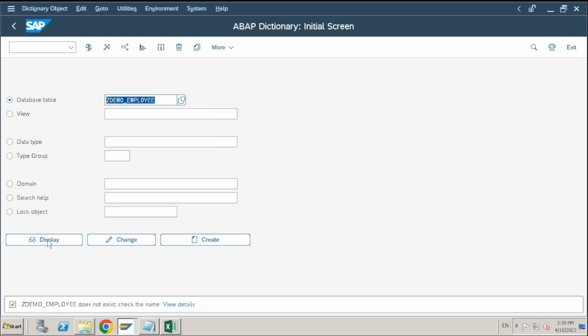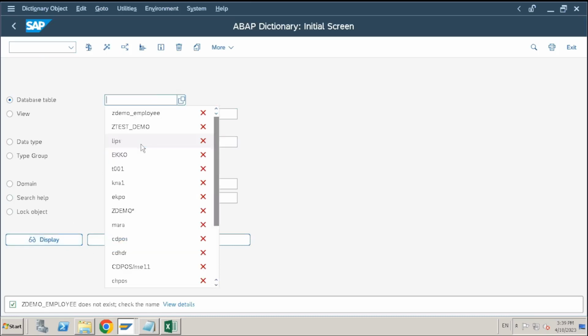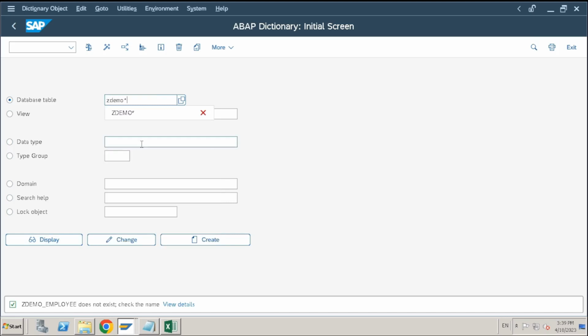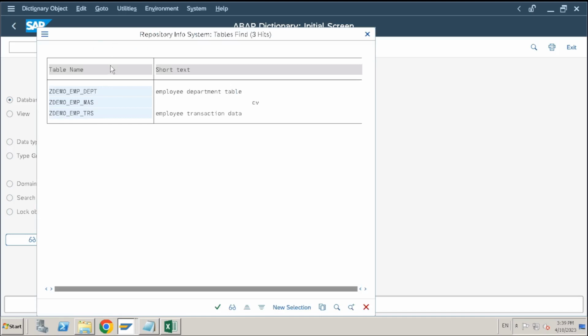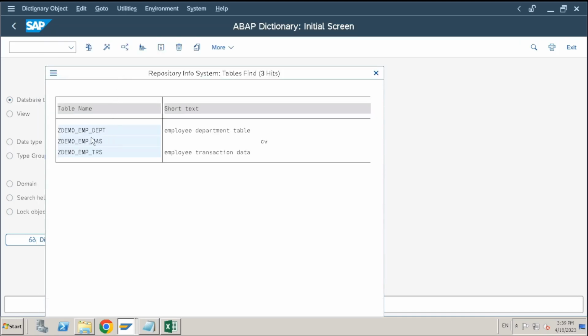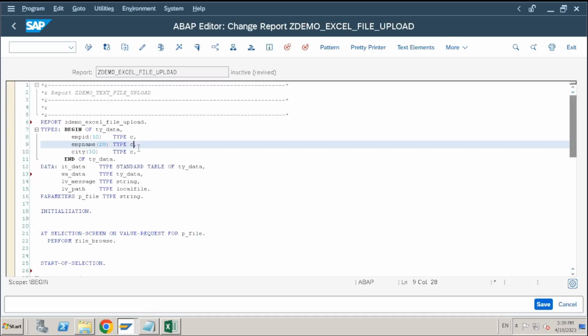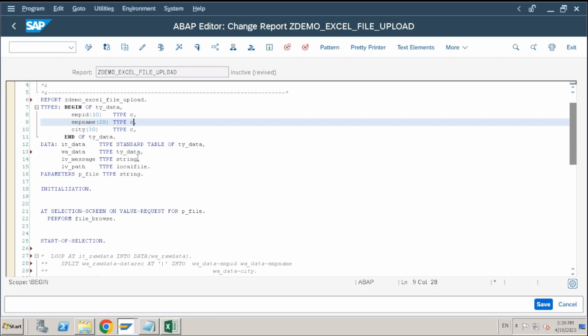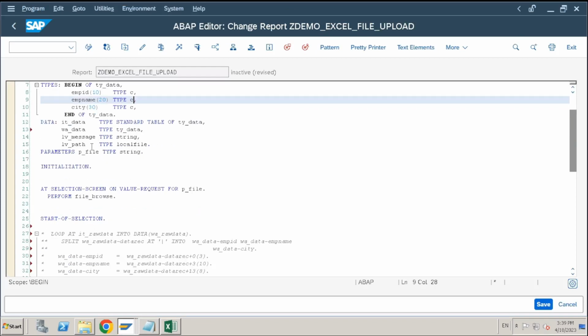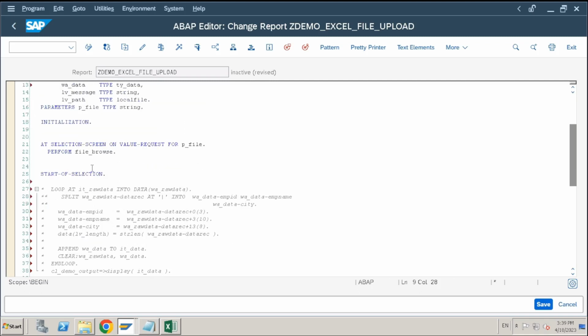Just demo employee display does not exist. Looks like someone deleted it. Looks like all the previous tables are deleted. Okay, you know, right? You have to take the corresponding data element from the table here. Keep it as it is. Now the file browser is also as it is.